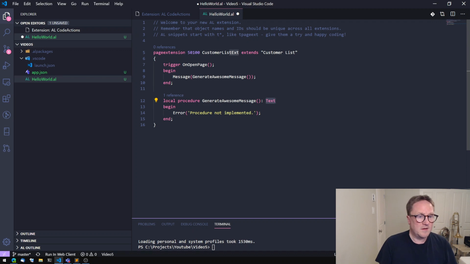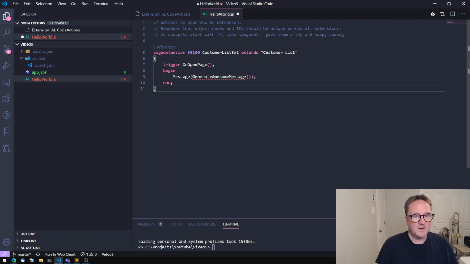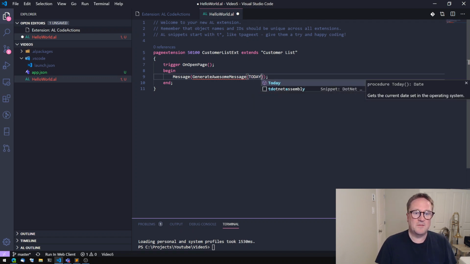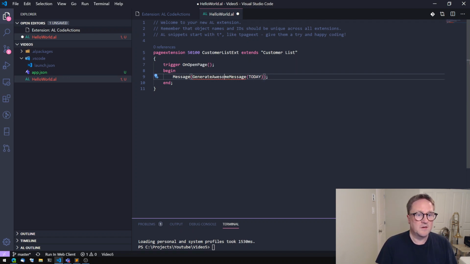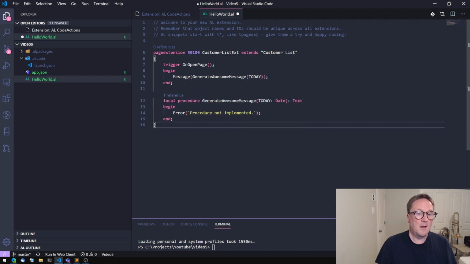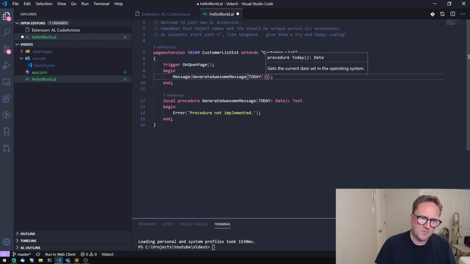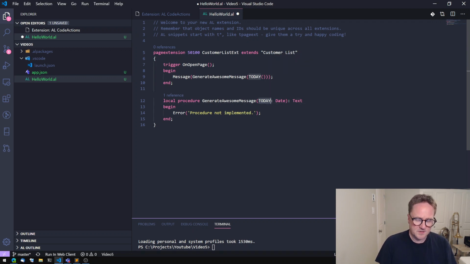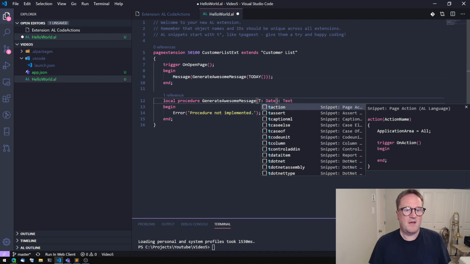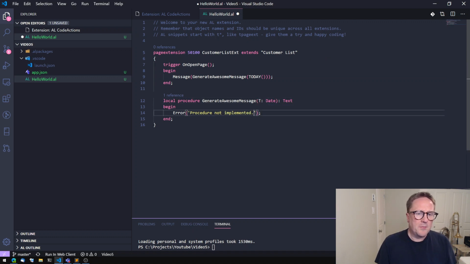So let's undo this one, and then we can see what happens if we pass today into this one. Generate this one, and we get today, so we get a date parameter. To avoid confusion with the function called today, I would probably rename it, but let's just call this t. So now we actually have a parameter in here.